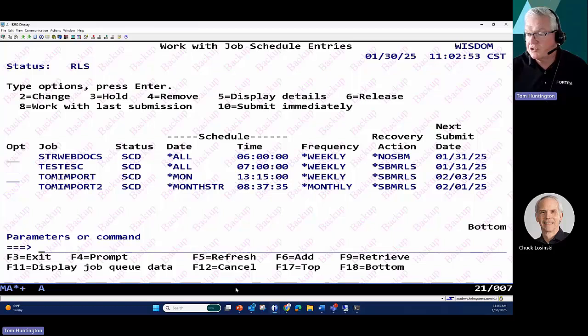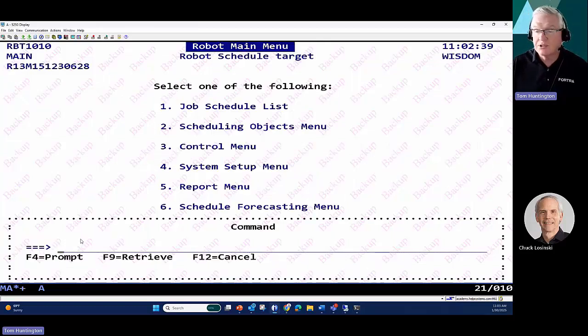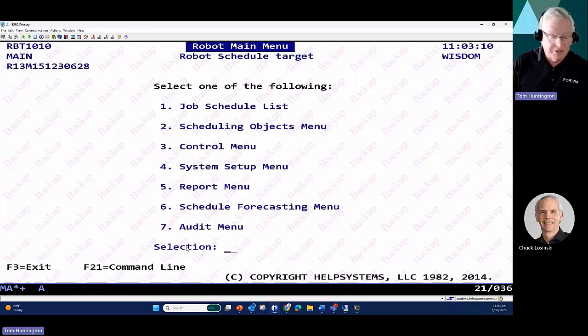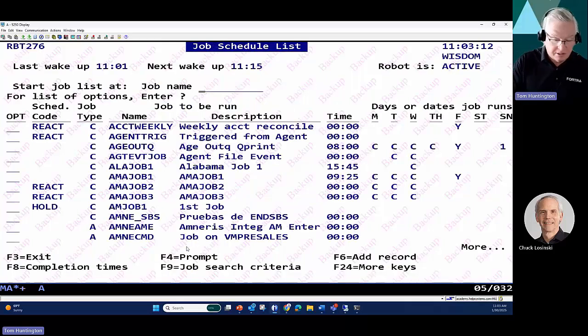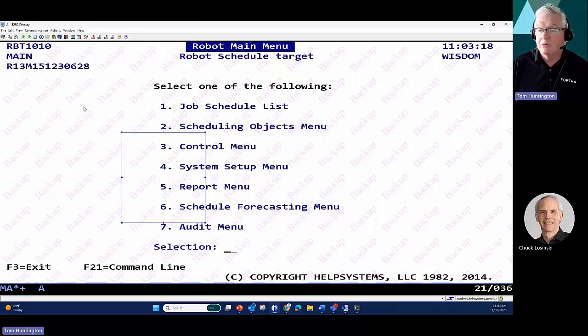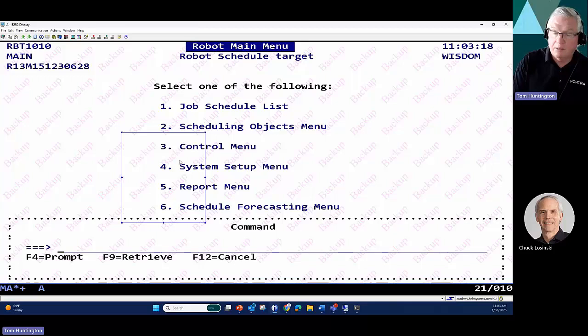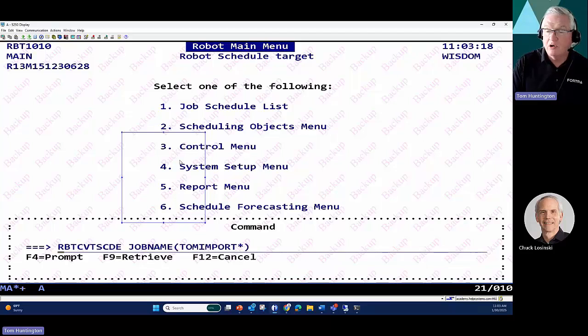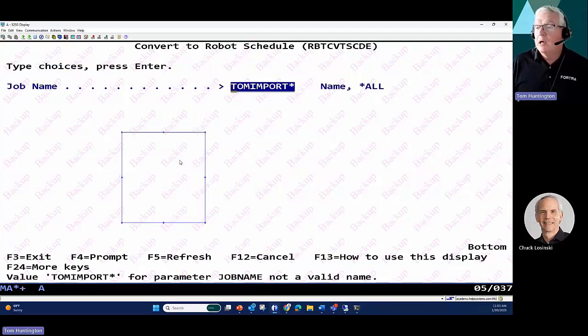And I guess what I should show you is in the green screen, first, those jobs don't exist. We don't see Tom import here at all, right? So let me go back. Oh, actually I could have done the GUI or the command line there, but anyways. So work job schedule entry, we had some jobs called Tom import. I'm going to go back, grab my conversion command.